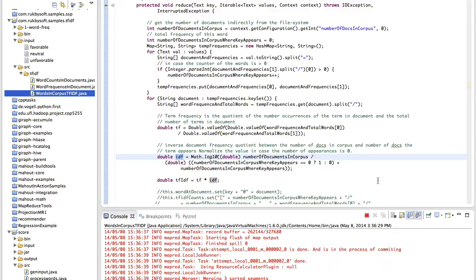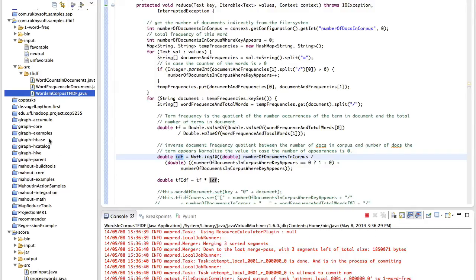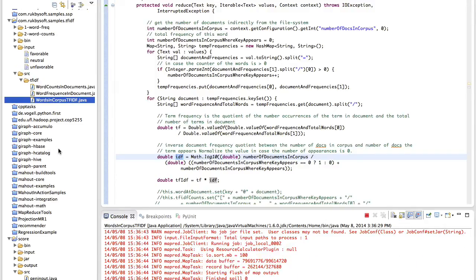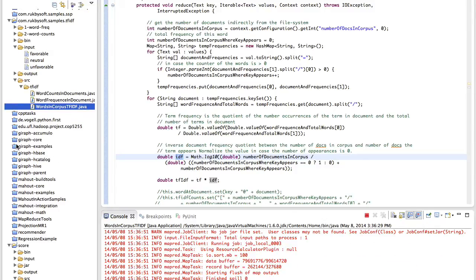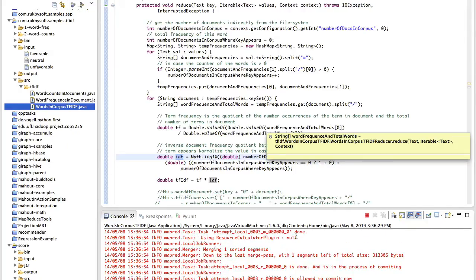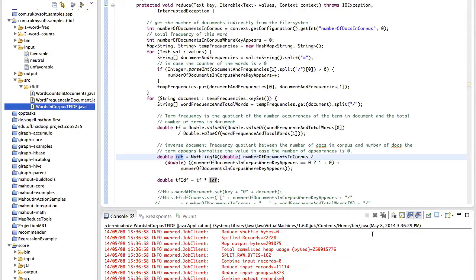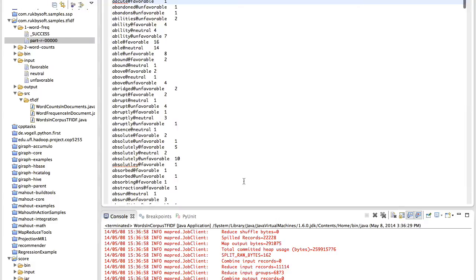So the first folder now appeared. It's word frequency. Now that folder became an input to the second job, and we are calculating the word counts. Okay, so it's done, and you see here there is an output folder. If we have a look at the first one, as you see here, each word appeared in, let's say, abandoned appeared in unfavorable once, and abandons in unfavorable 1.